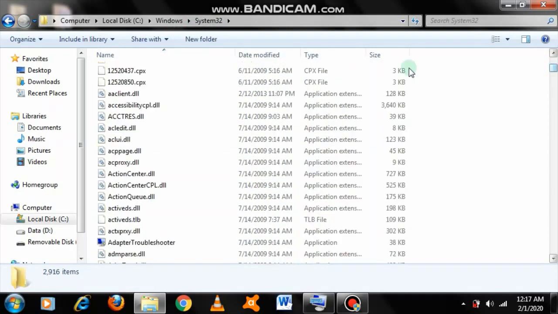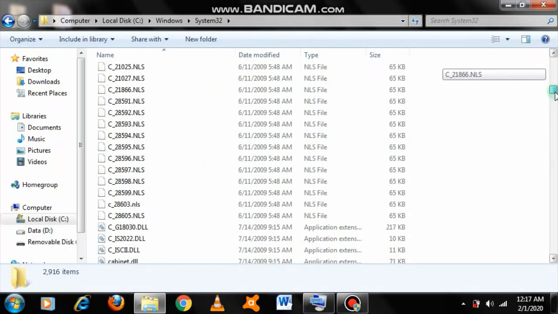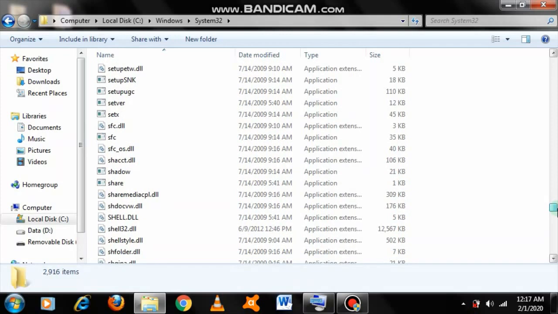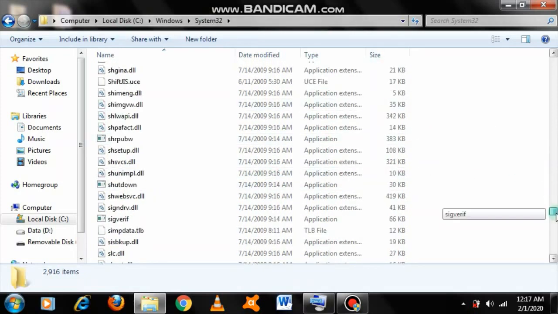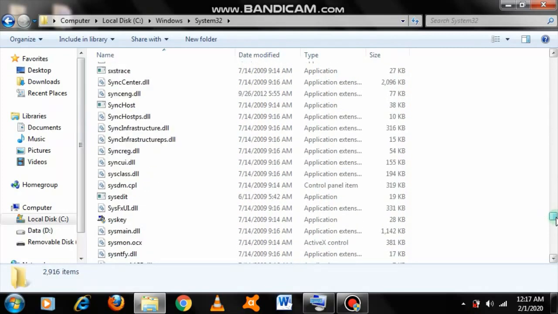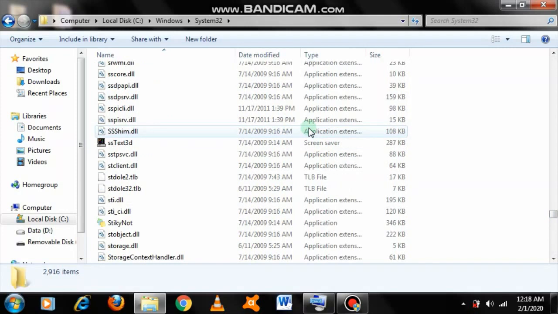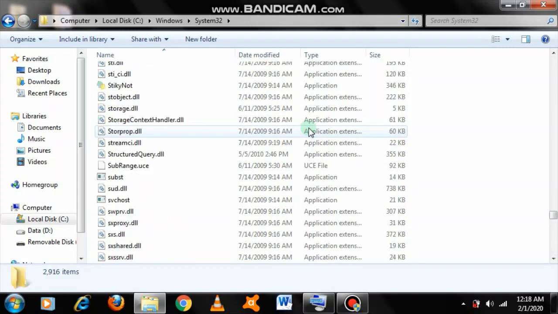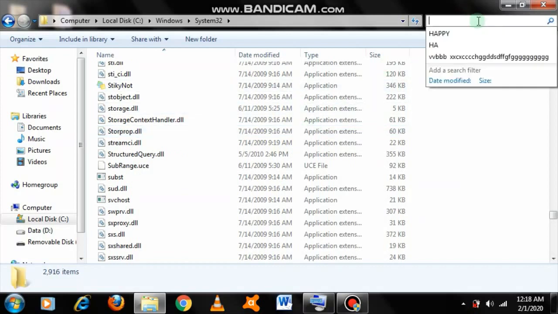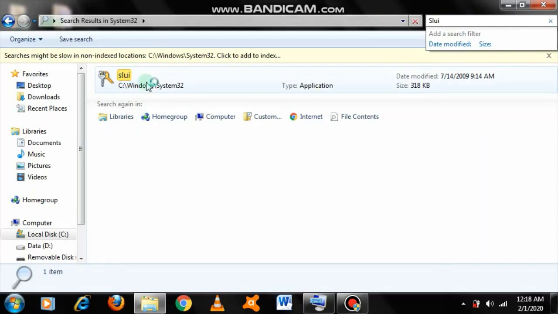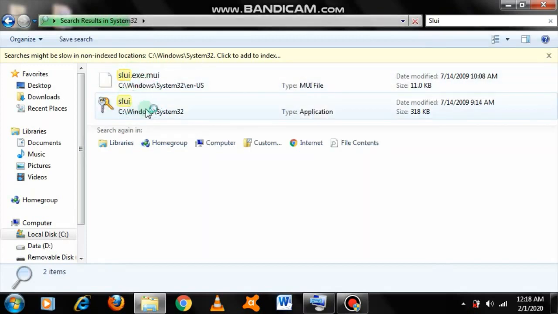And after that, you will find slui. If you can find it by scrolling, like I did, it's not here. So S, slui. Again, if you can't find slui by scrolling, you can just search for slui on the top right corner, right here. So type slui, S-L-U-I. And there it is.